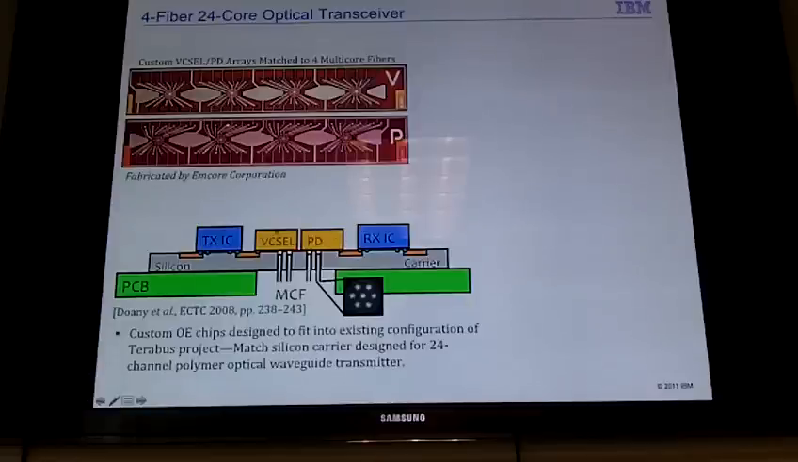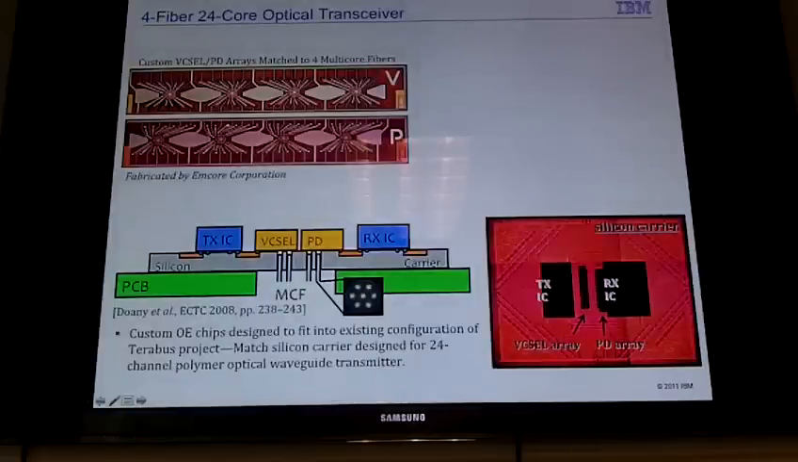But instead of 2x12 arrays of VCSELs and photodiodes, we fabricated 24 lasers and photodiodes clustered in groups of 6. So this has 4 clusters of 6 lasers and photodiodes. The bond pads are the same location as our old array, but the lasers and photodiodes are in clusters of 6. We built this on the silicon carrier.